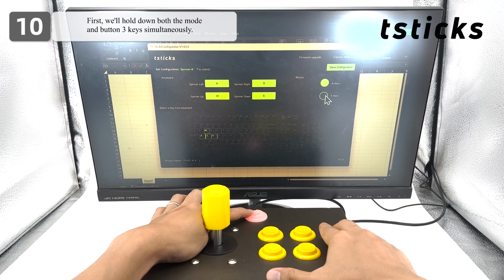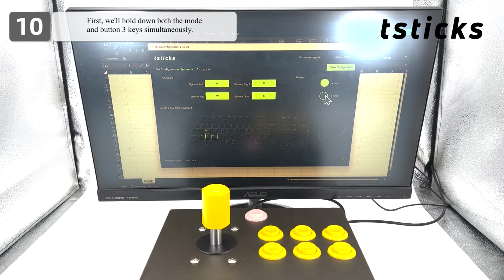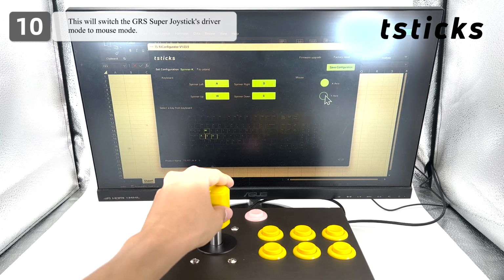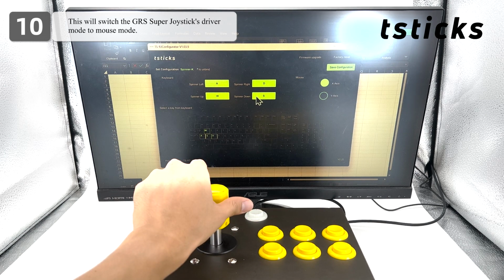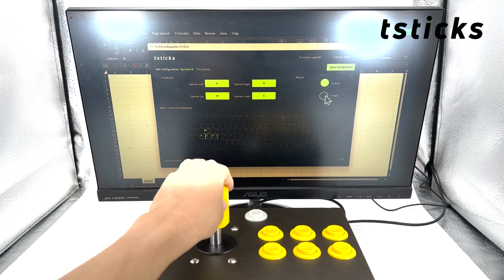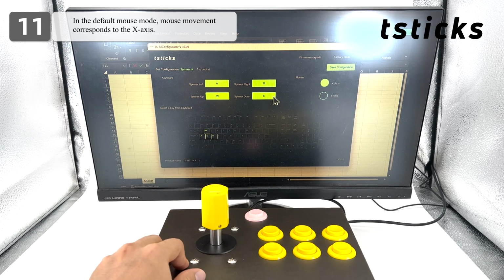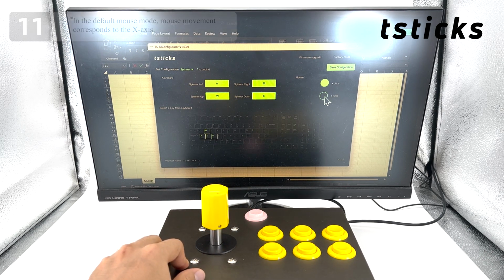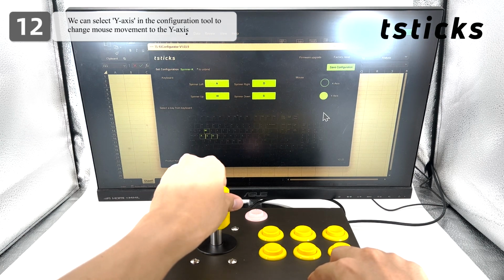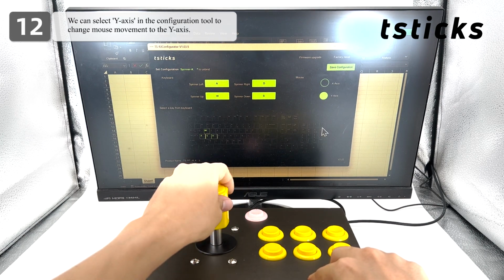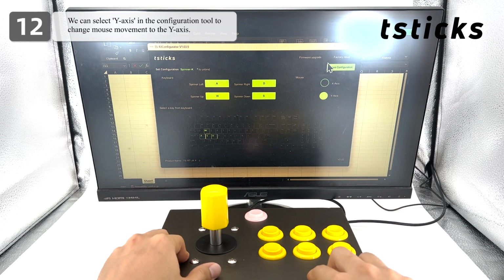First, we'll hold down both the mode and button 3 keys simultaneously. This will switch the GRS Super Joystick's driver mode to mouse mode. After switching to mouse mode, the 2-in-1 button will turn red. In the default mouse mode, mouse movement corresponds to the x-axis. We can select y-axis in the configuration tool to change mouse movement to the y-axis.